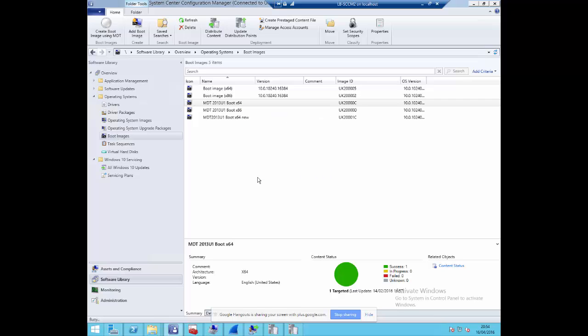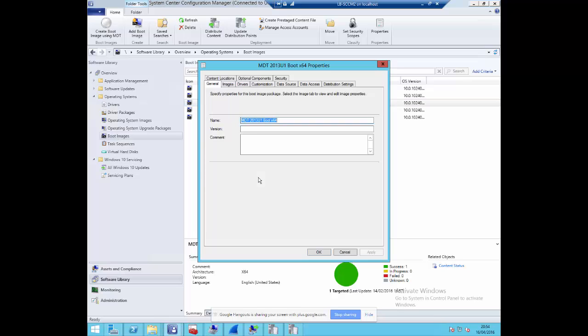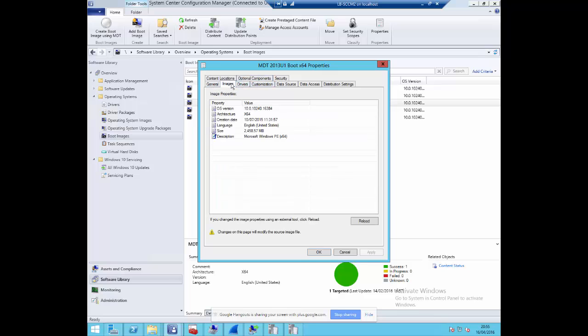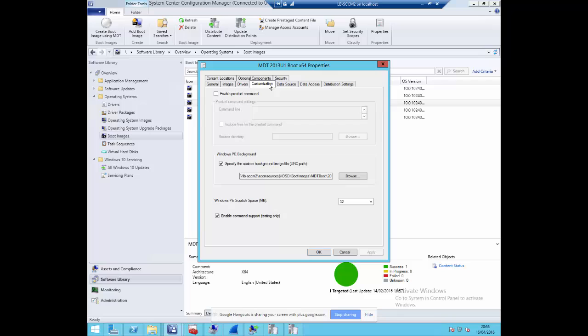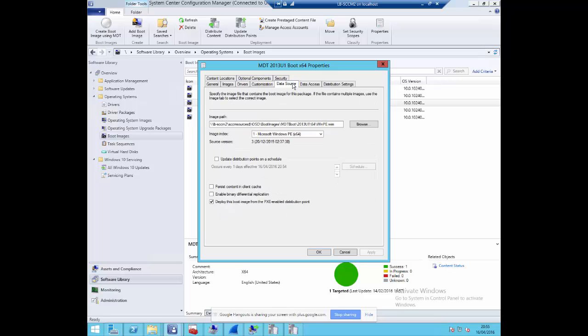Under properties here, you see this option, under Optional Component. No, not even that one. There's an option where customization, this one. Is it this one? No, not this one. Data source. Oh, okay. Under data source, you see this option here: deploy this boot image from the PXE enabled distribution point.